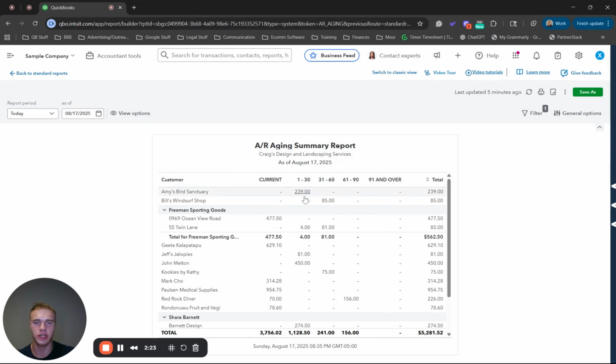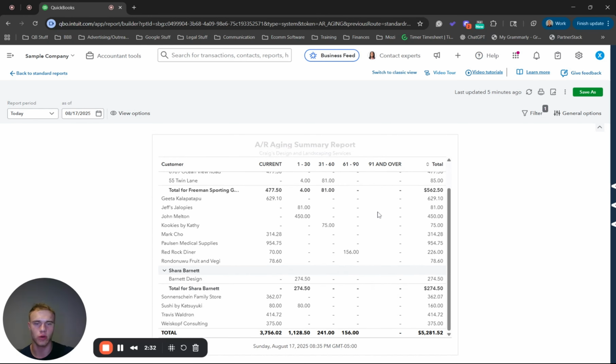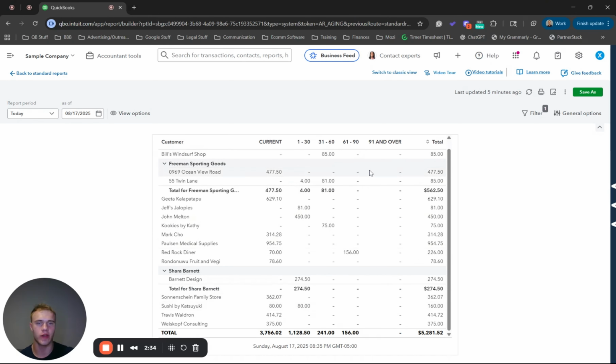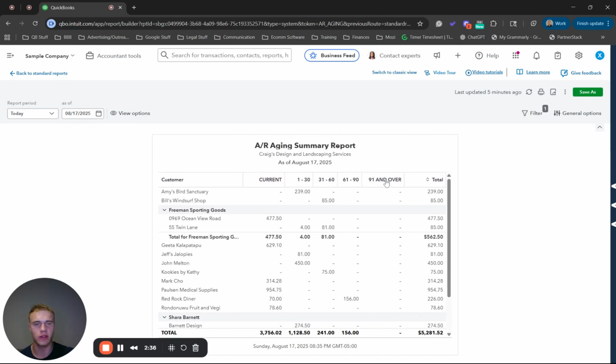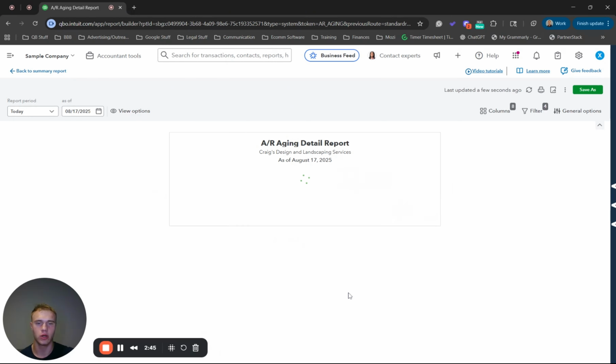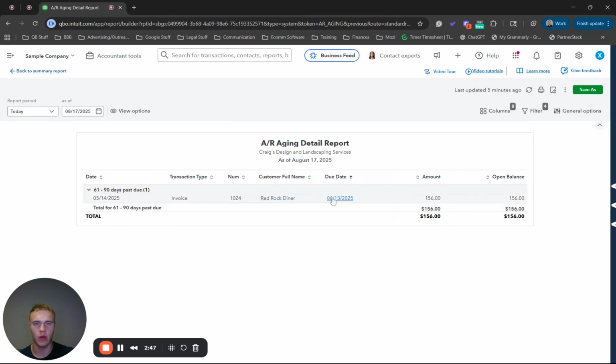So Amy's Bird Sanctuary has an invoice that's 1 to 30 days overdue, then 31 to 60 for Bill's Windsurf Shop, and then 61 to 90, 91 and over. So luckily we don't have anything over here, 91 and over. It's pretty unlikely that they're going to pay at that point, but we do have, for example, Red Rock Diner that is over 61 days overdue. So if we click on this number as well, we can see the actual invoice that was due 6/13/2025, and now we're in August, so over 2 months. That's why it's in that column right there.